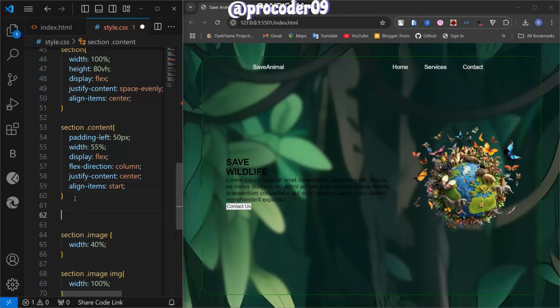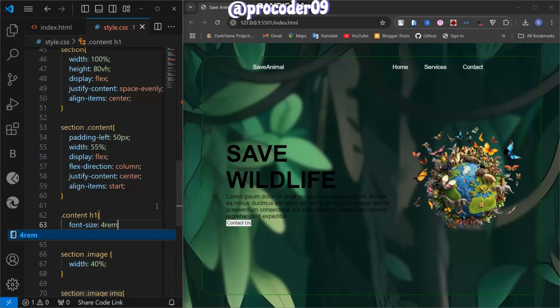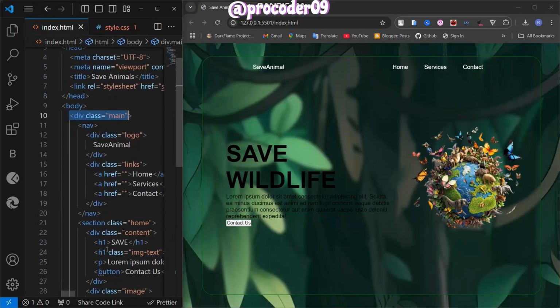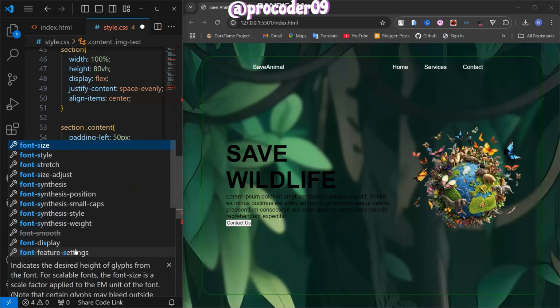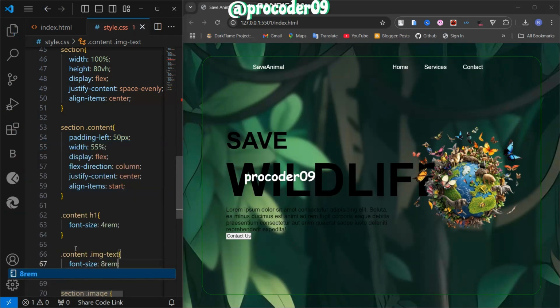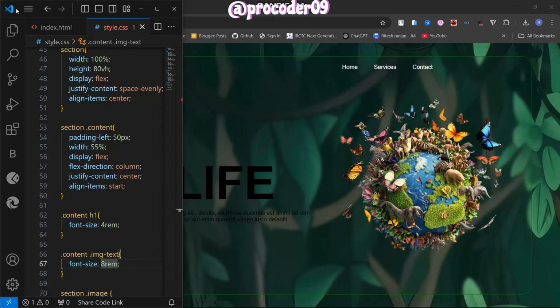Now move to content. Inside this content, first style the h1 tag, the heading. I am going to use font size 4rem. That is enough, but I want to increase the size of the highlighted text, so I have added a class name here, as you can see, image text. So I'm going to style this text. Inside this image text, font size will be 8rem. That is fine. Wait a second, let me just increase the size first. Yeah, now you can see the changes clearly.